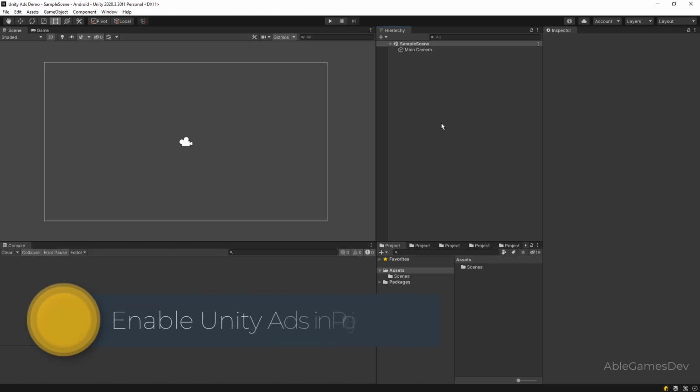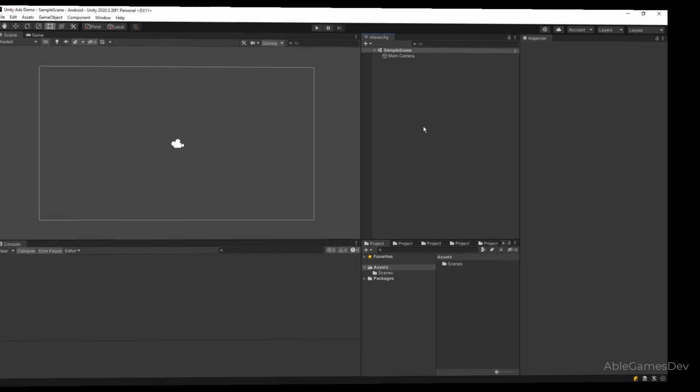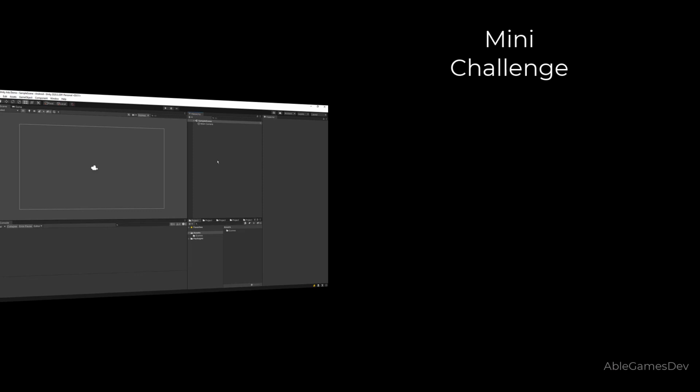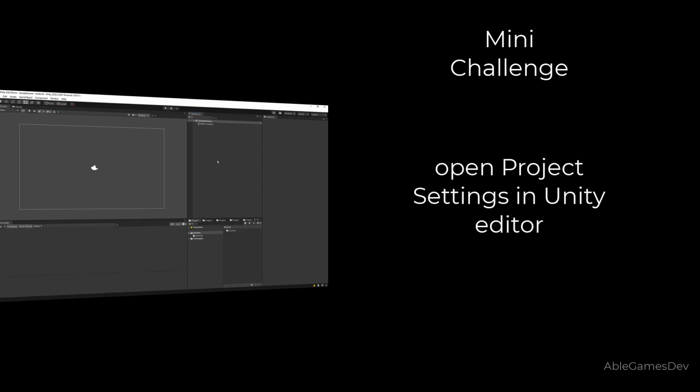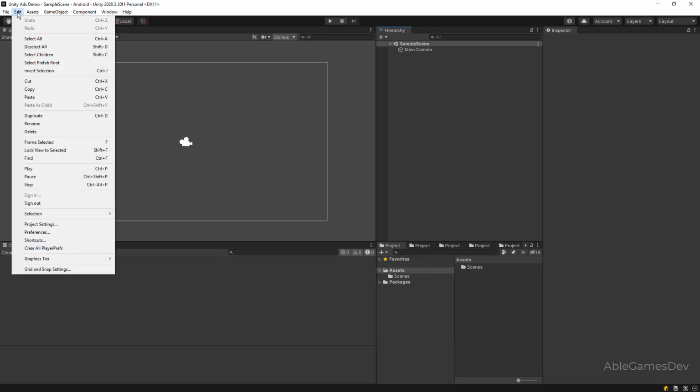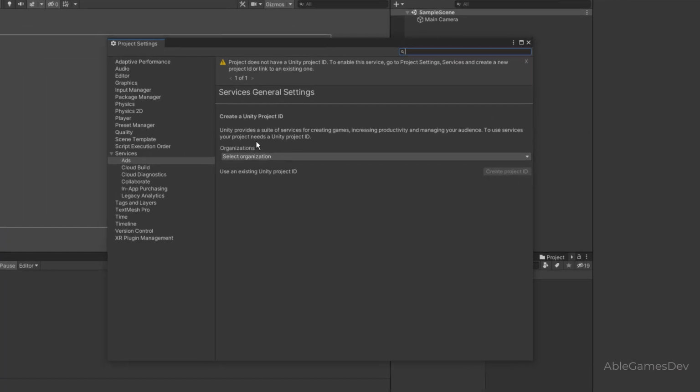Now the third step is to enable your Unity ads in the project. So how you do that is you open project settings. So quick mini challenge again. I want you to pause the video and open your project settings window. Project settings is under Edit, Project Settings, like that.